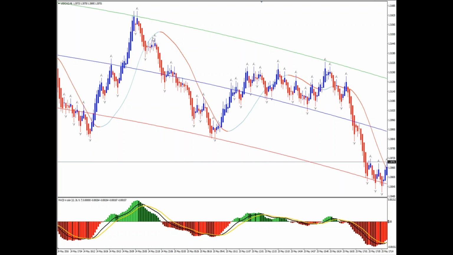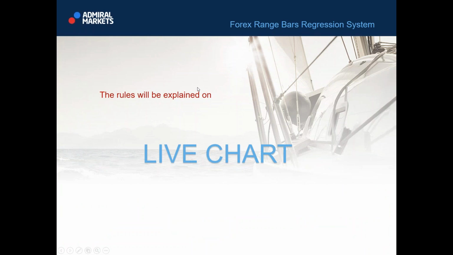Okay, and these are fractals. Okay, sounds interesting, right? I think that you might like this system. So I will explain the rules on the live chart.